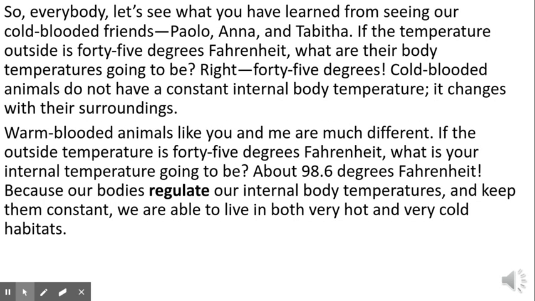So everybody, let's see what you have learned from seeing our cold-blooded friends Polo, Anna, and Tabitha. If the temperature outside is 45 degrees Fahrenheit, what are their body temperatures going to be? Right, 45 degrees. Cold-blooded animals do not have a constant internal body temperature. It changes with their surroundings.